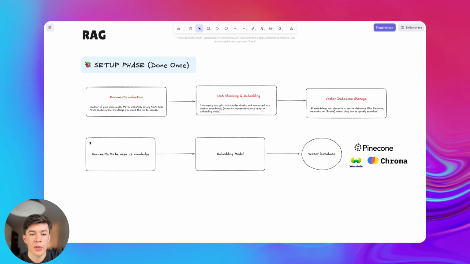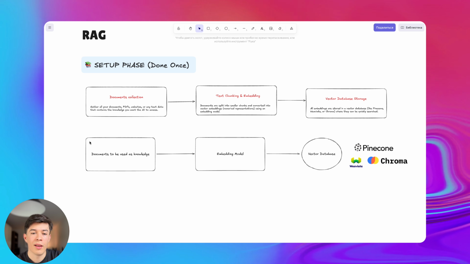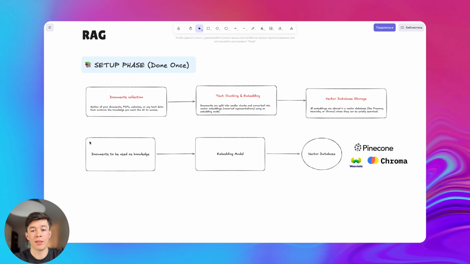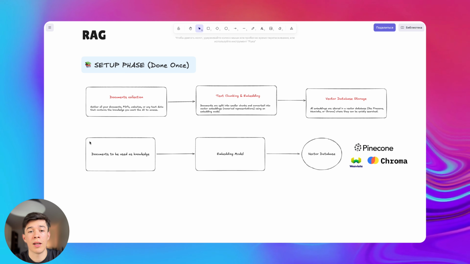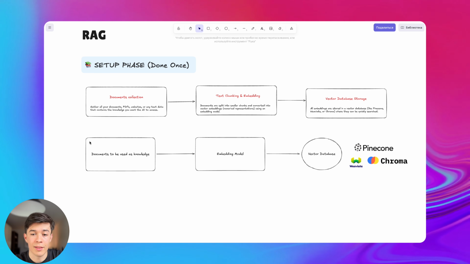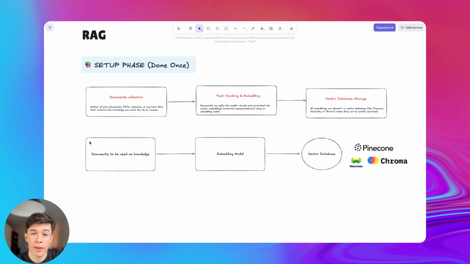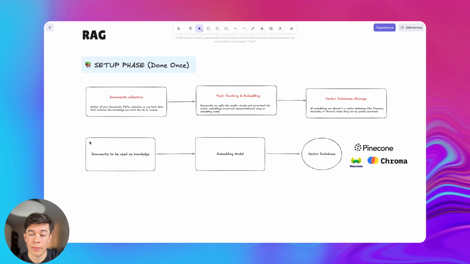So first, you need to implement the setup phase. Basically, it's when you gather the documents in one place and put them in a vector database. So here I wrote step by step what you need to do. First, you need to collect documents that you want to use as internal knowledge for your AI system. Then you need to chunk these documents and embed them. And you need to send these embeddings to the vector database.